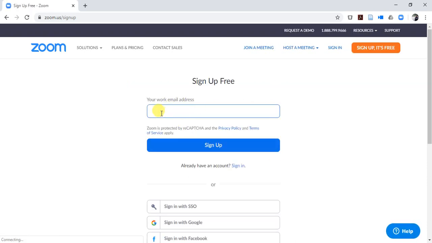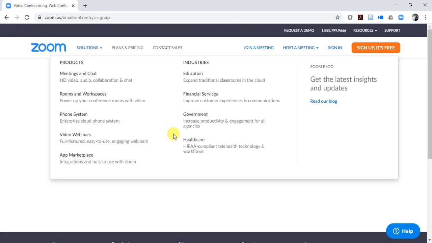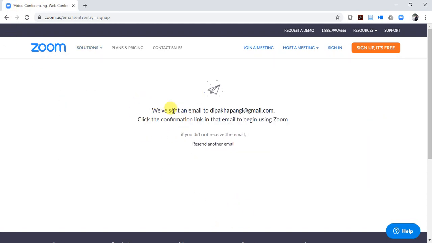Now type your work email, deepakhapangi@gmail.com, and say sign up. It says we have sent an email to deepakhapangi@gmail.com. Click the confirmation link in that email to begin using Zoom.